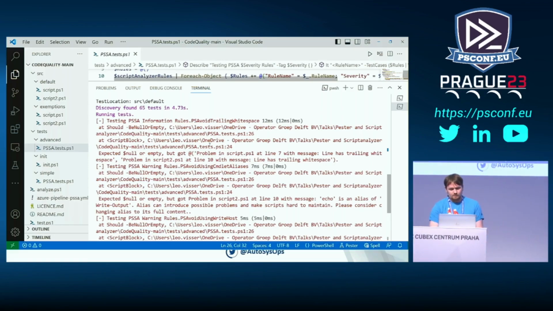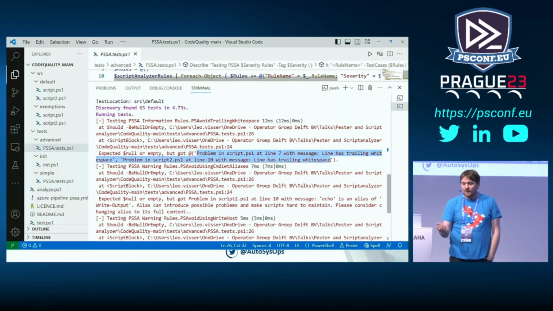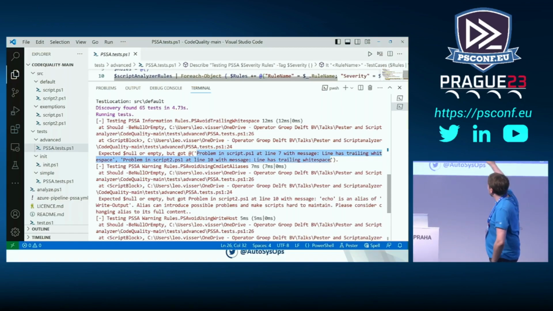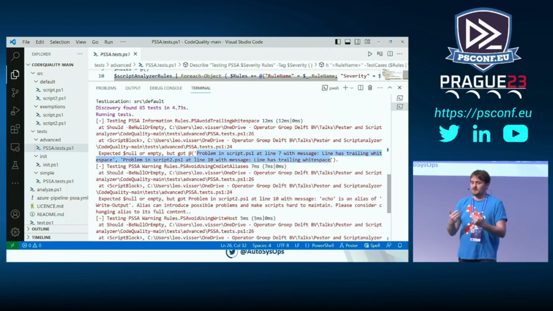In this view, it's not that easy to see, but it says here, expected null or empty, but it got this. So it got a problem in script 1 at line 7 with the message line has trailing white space, and also in script 2 at line 10 there's a trailing white space. So this time in my test result I actually got the information I can already use to now fix the scripts. I don't have to run the script analyzer again to figure this out.